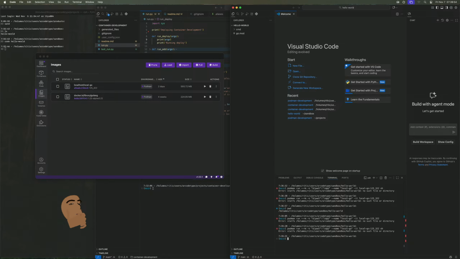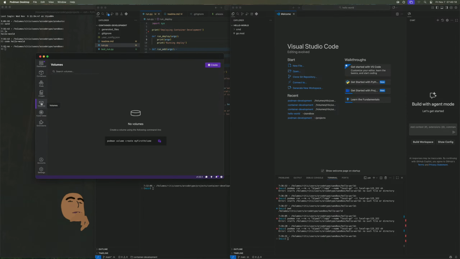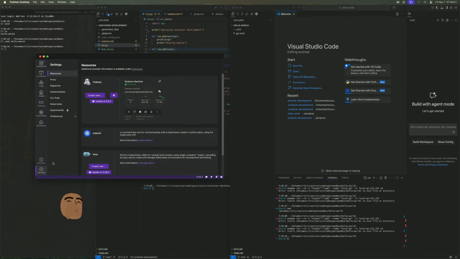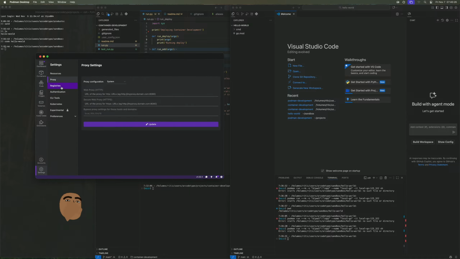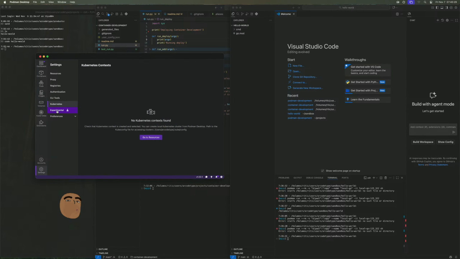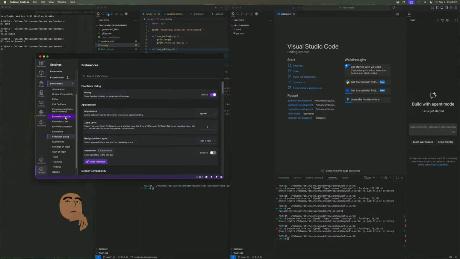Maybe it's because it doesn't have access to it. So add the volume to the Podman shared folders. Okay, okay, that's got to be it. Initially, this was running on a local situation. Let's see, can volumes, settings, preferences.